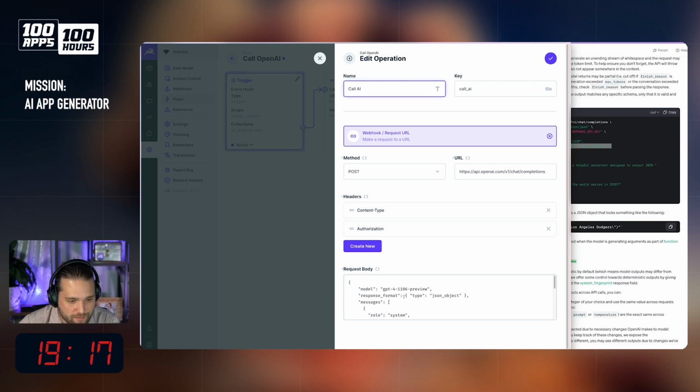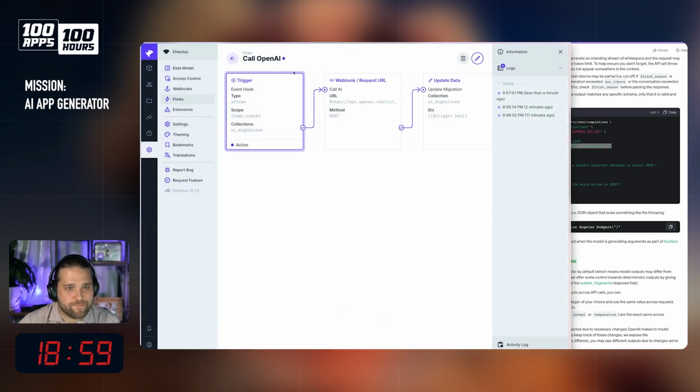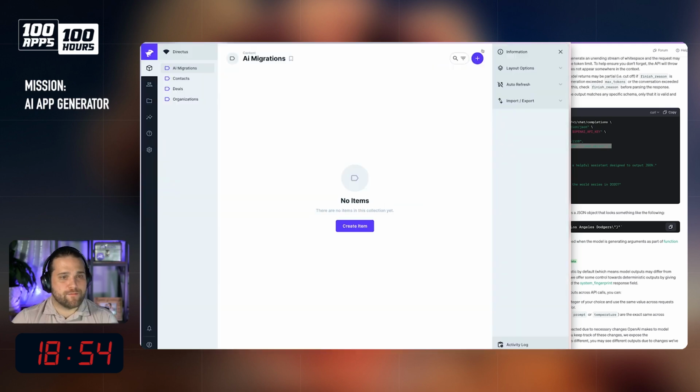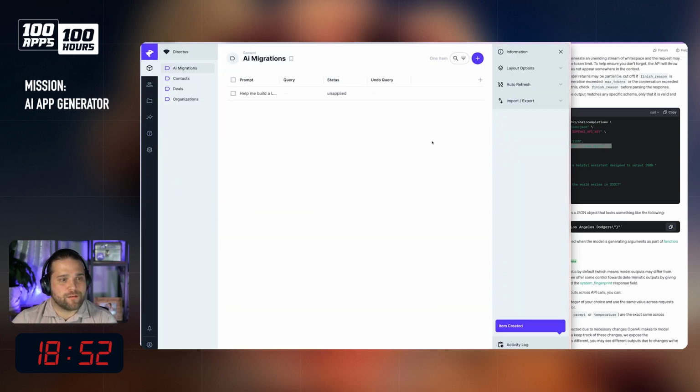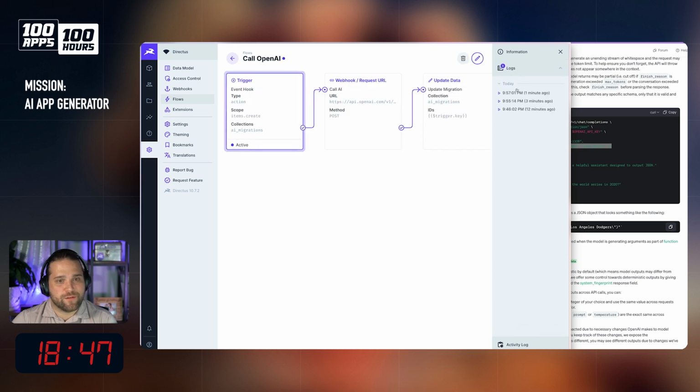Okay. Response format, JSON object, messages. I goofed something up. We'll just leave that there. Is this valid JSON? Looks like it. Let's try again. All right, delete. Okay. Prompt. Flows. Logs. Okay, so now it's doing its thing.